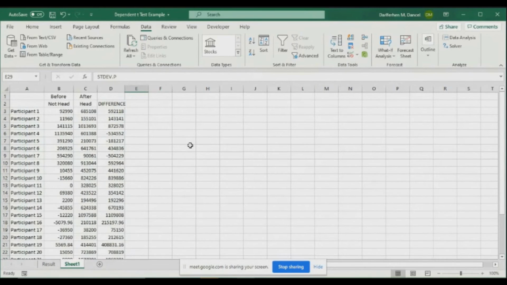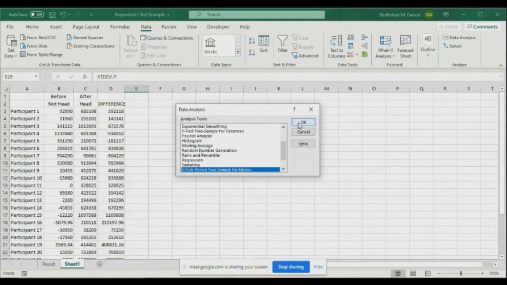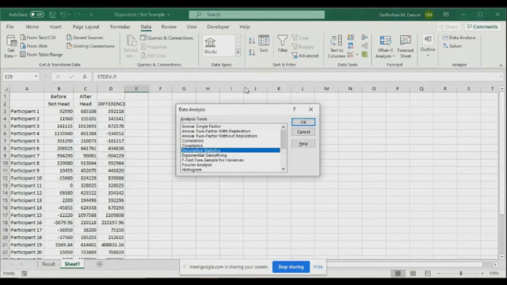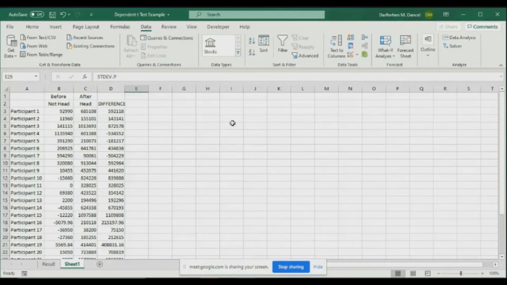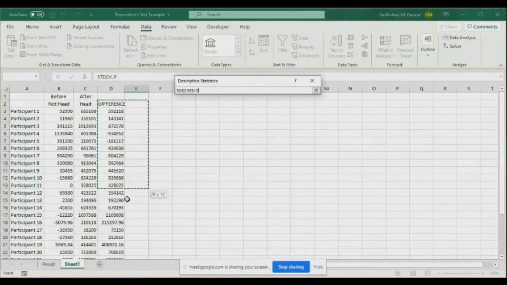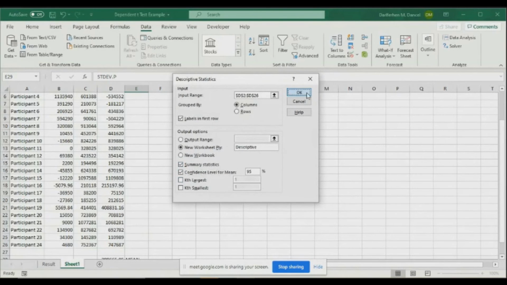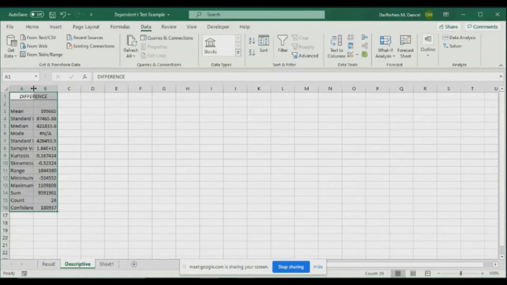Another way of getting descriptives of the difference is still using data analysis. So data analysis, descriptive statistics. Again, descriptive statistics is our option. Let me repeat that. Data analysis, descriptive statistics, okay. And then input range, and then labels in first row, descriptives, check on everything that you understand. Okay. Now these are the descriptives.